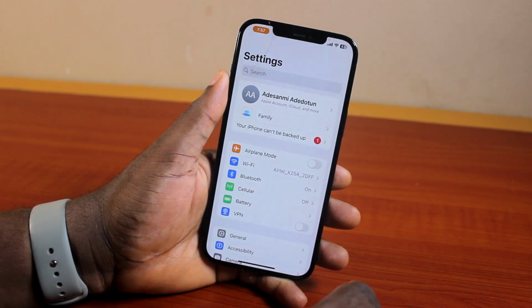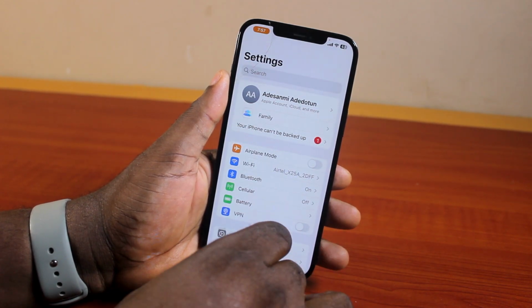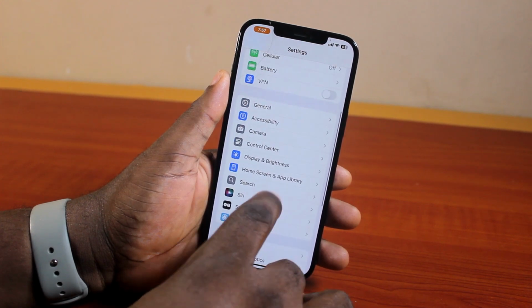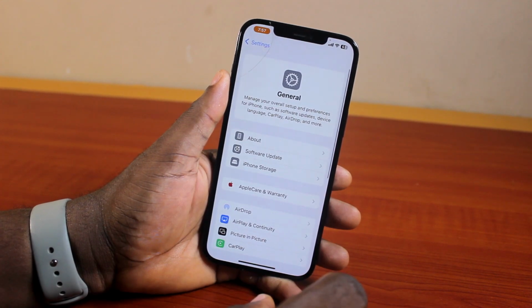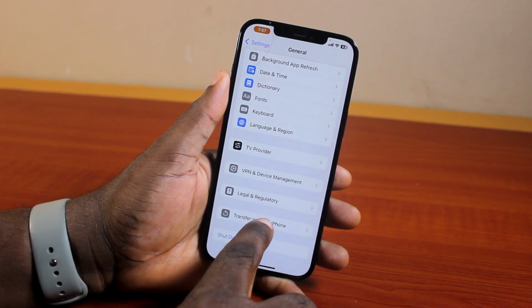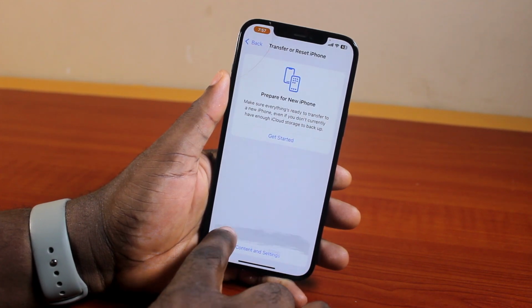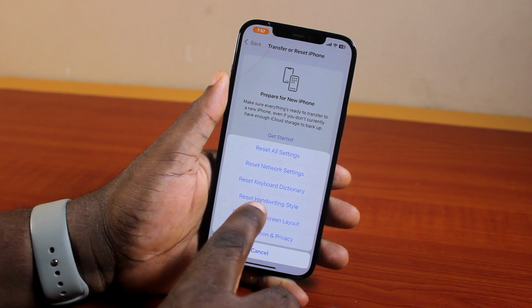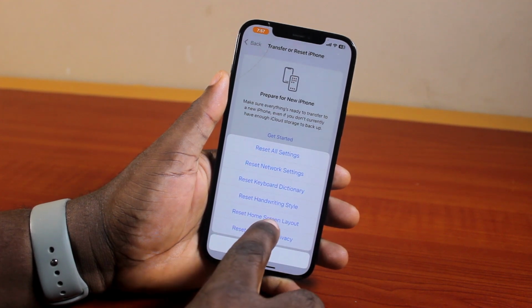Now to reset your iPhone home screen layout, all you need to do is go ahead and click on the Settings app. On the Settings page, scroll down, locate and click on General. Now scroll down the General page. Click on Transfer or Reset iPhone. Click on Reset. Then under Reset All Settings, locate and click on Reset Home Screen Layout.